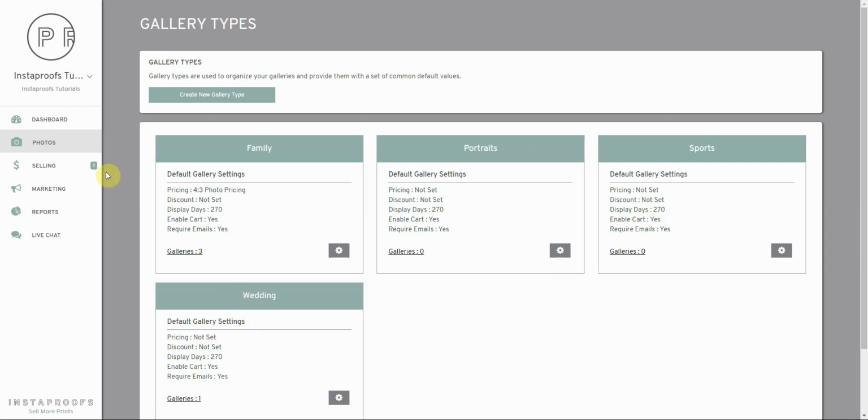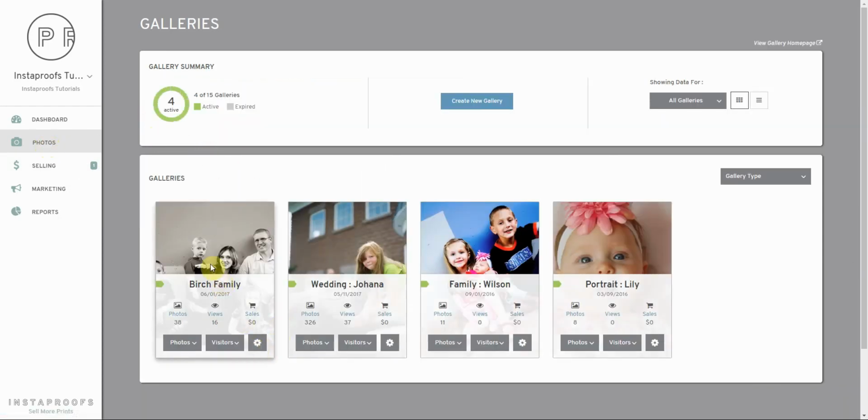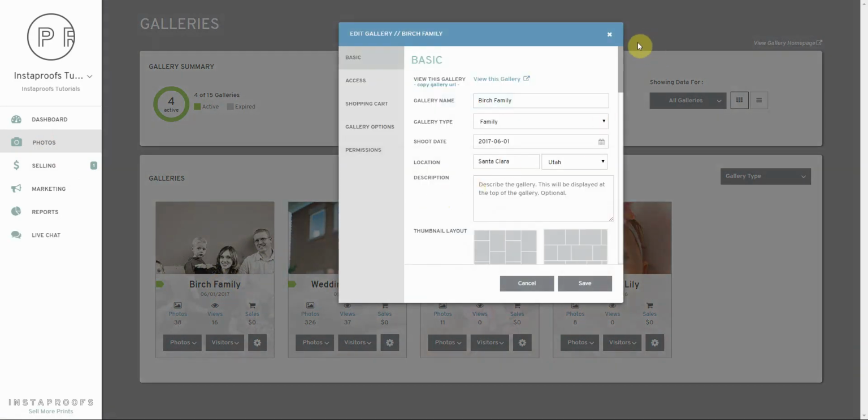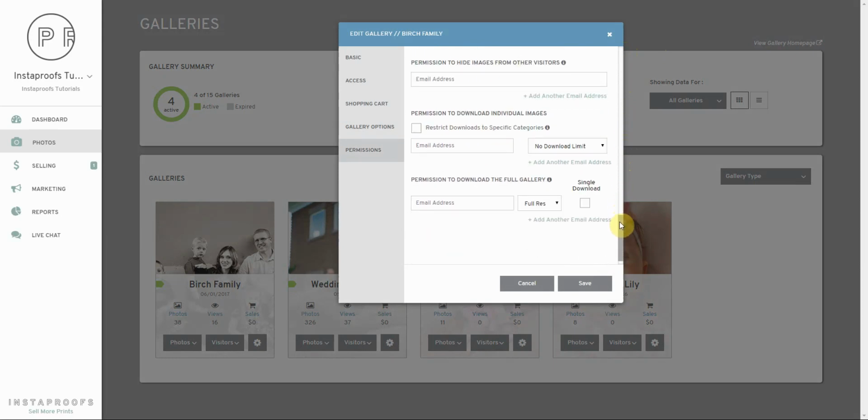You can also modify all these settings for your galleries individually by going into the Galleries page, clicking on the name of your gallery, and then you can view all the different settings that were available in the defaults page here as well for each specific gallery.